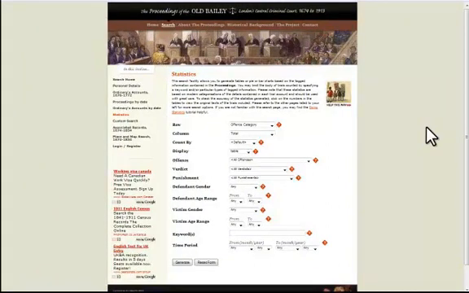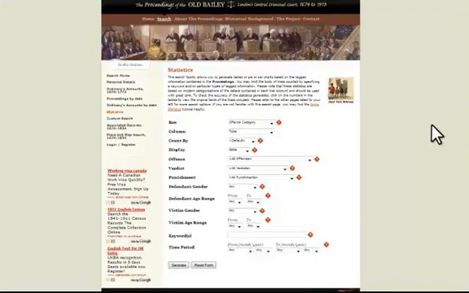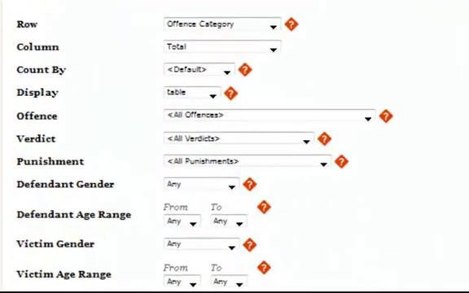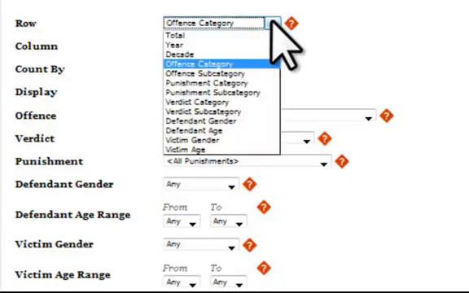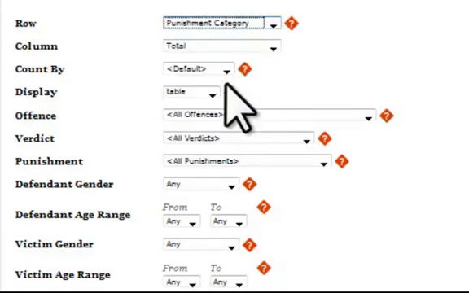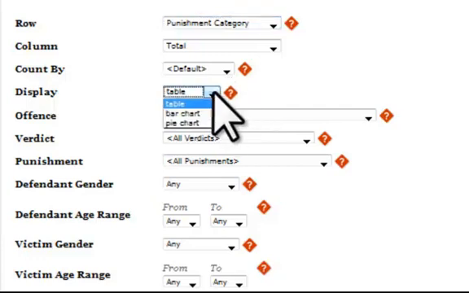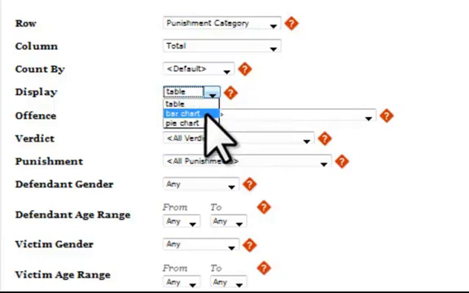Third, you need to decide how you would like your results displayed. The default setting is table, which is appropriate for all types of query. But if you are only counting a single category of information, such as punishments, you can display the results visually in a way which makes the results much easier to interpret using a pie chart or a bar chart. The following bar chart shows the distribution of punishment categories.